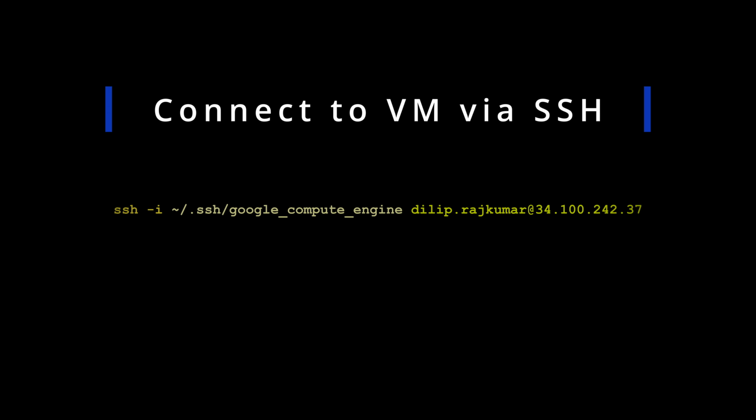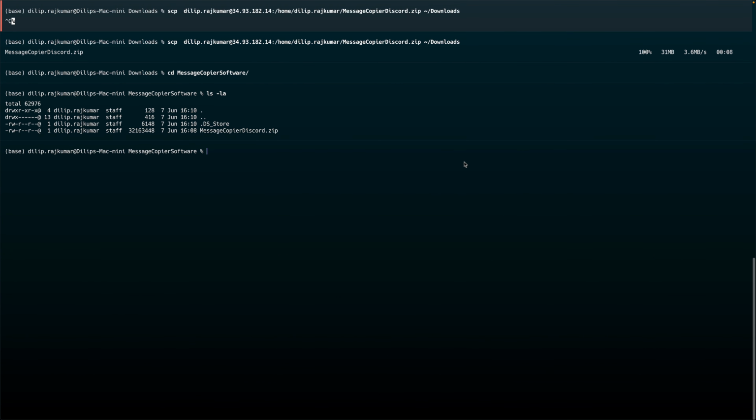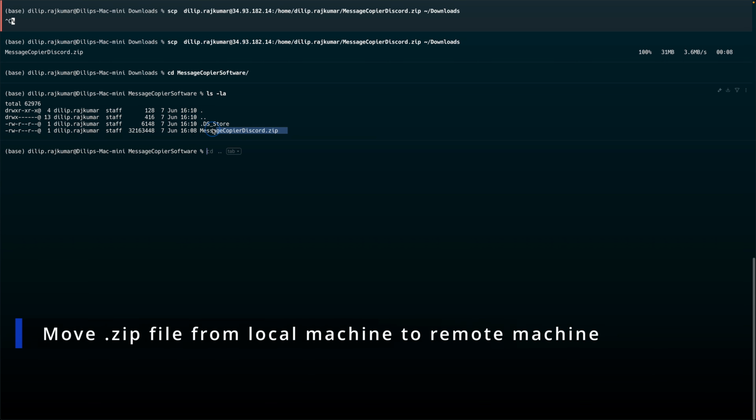You need to set up SSH to access the remote VM terminal. The SSH command contains the path to the private key, the username, and the IP address of the remote machine. This command will log us into the remote machine.